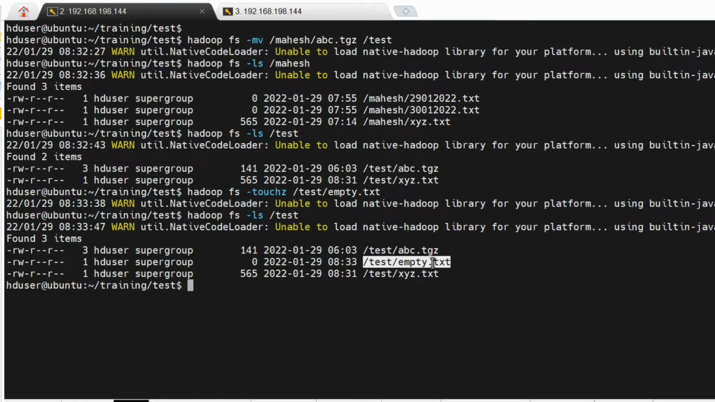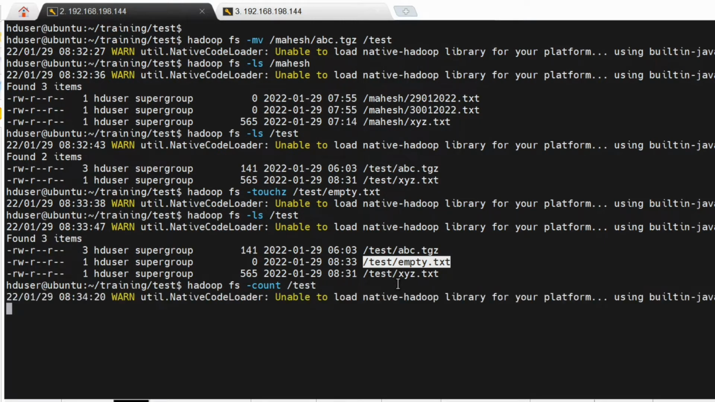And the next command would be count. If you want to get the count of the folders and files inside Hadoop, we can use count. For example, if you want to get the count of the files, you can use count. Here you won't understand anything, so let me print the output also.